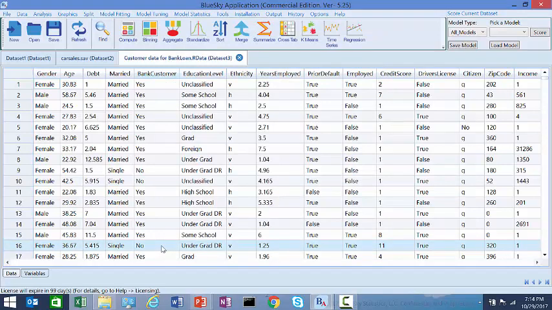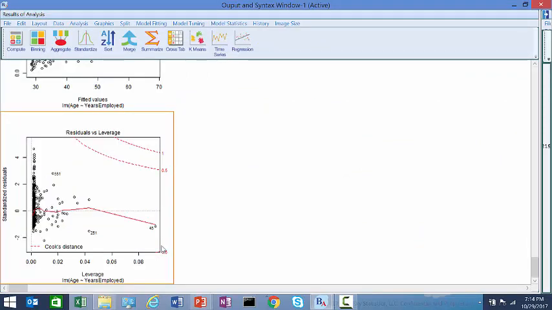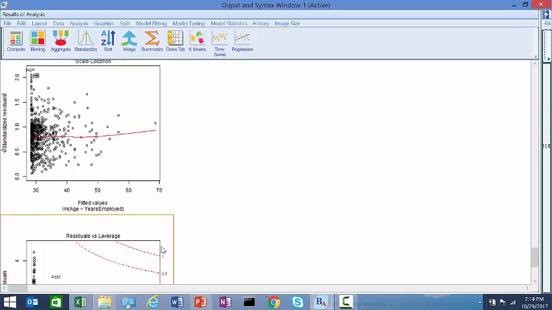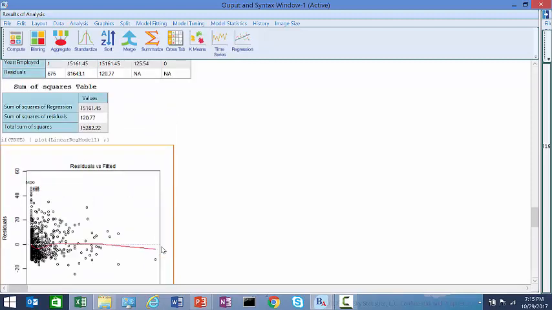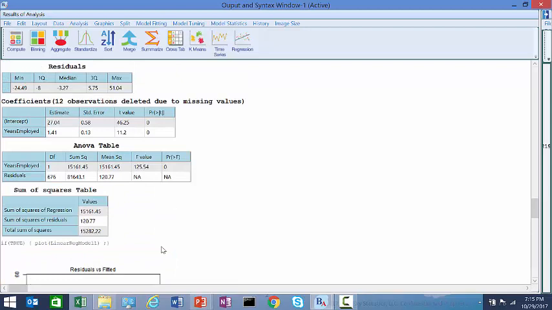And you'll see the results show up in the output right away. So I see the residual versus leverage plot, the QQ plot. I see residuals versus fitted. I can get other model statistics, but in this case, I just want to show you how you can build a regression equation to predict missing values, and the coefficient of years employed is 1.41 and the intercept is 27.04.